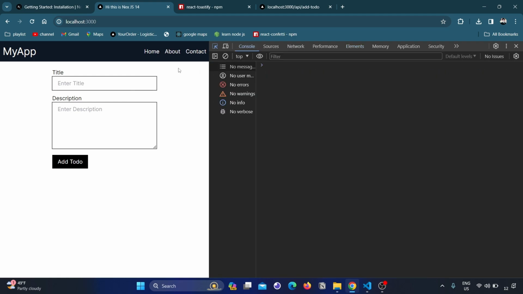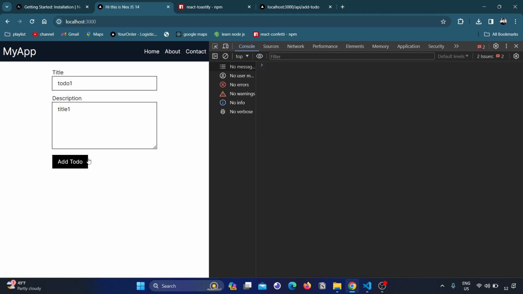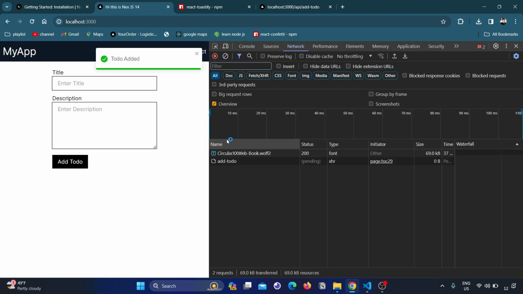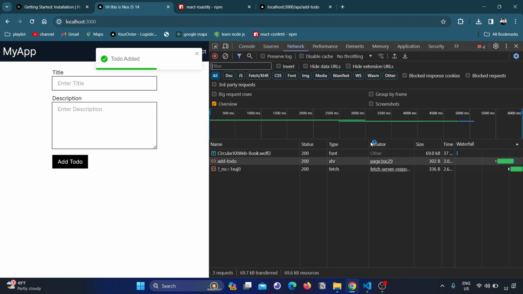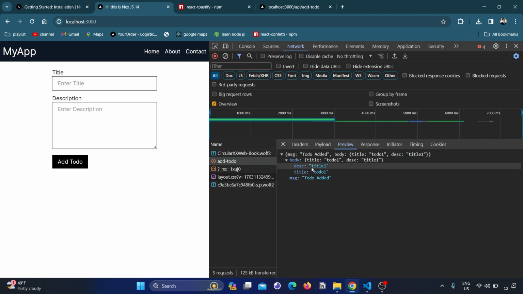Open the console and write something here, like I'm taking todo one or title one, random. So I'm clicking add todo. Check the network request, add todo. Some payload like title, description, review body like title, description and match. Now to save the todo in the database.